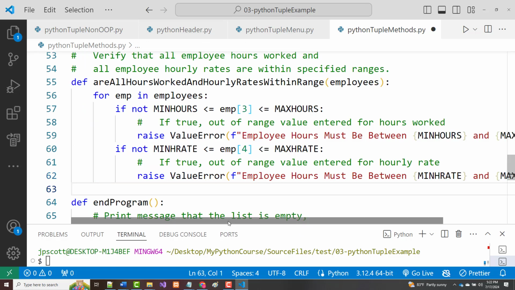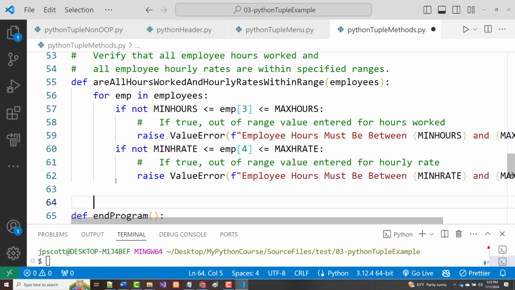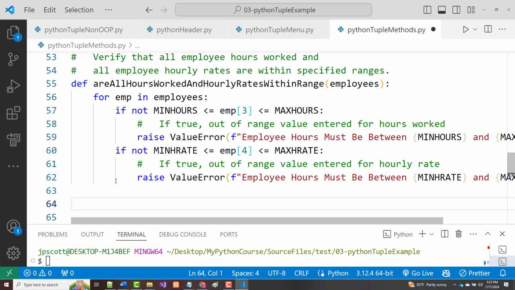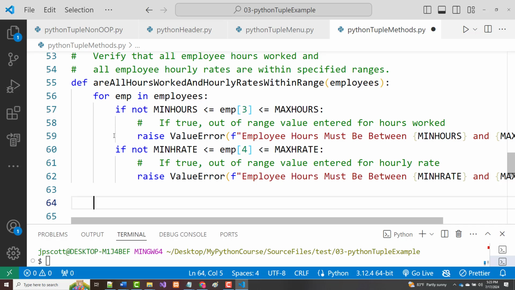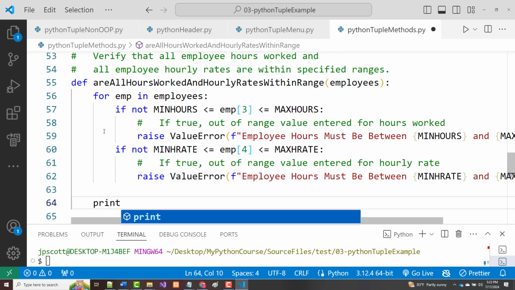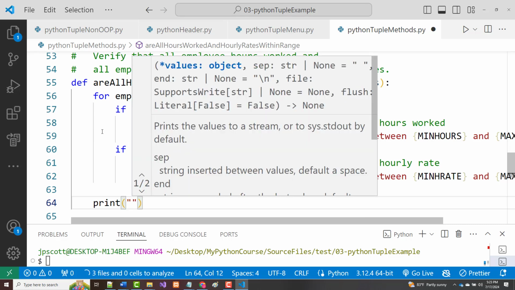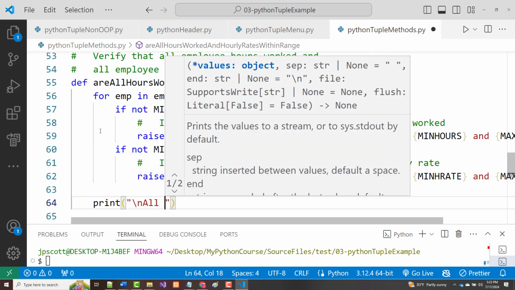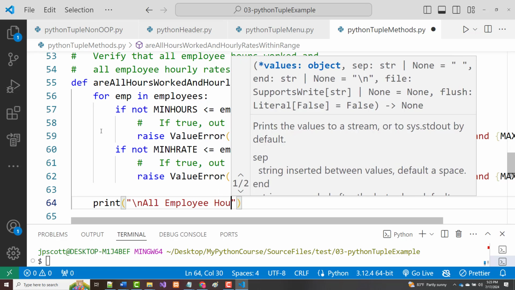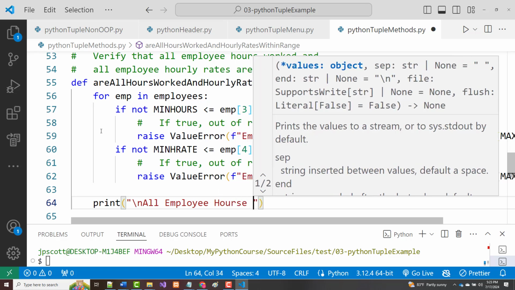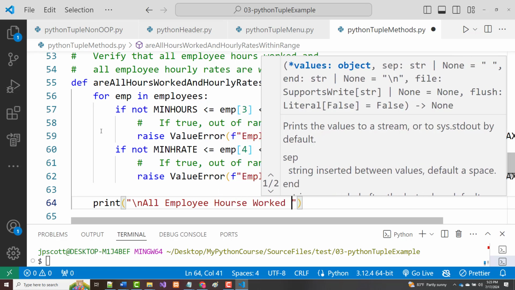And once again, if we fall out of the for loop, so if we get down to here, all right, then we can do two print statements. The first print will say all employee hours worked are within range.